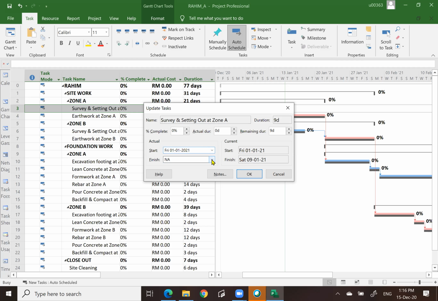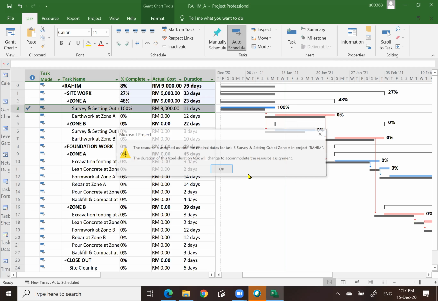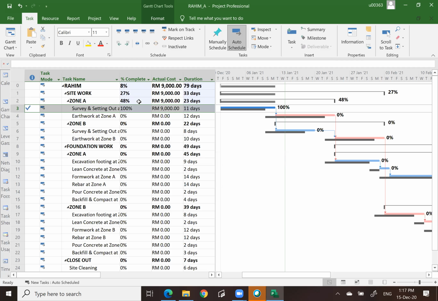Okay, but how about the finish date? The project is supposed to finish on the 9th of January, but let's assume it finished 2 days late on the 11th. Then I click OK. You notice what happened to our project. Now our project has been updated automatically. I do not want to save yet. Say no, because we have not finished updating.